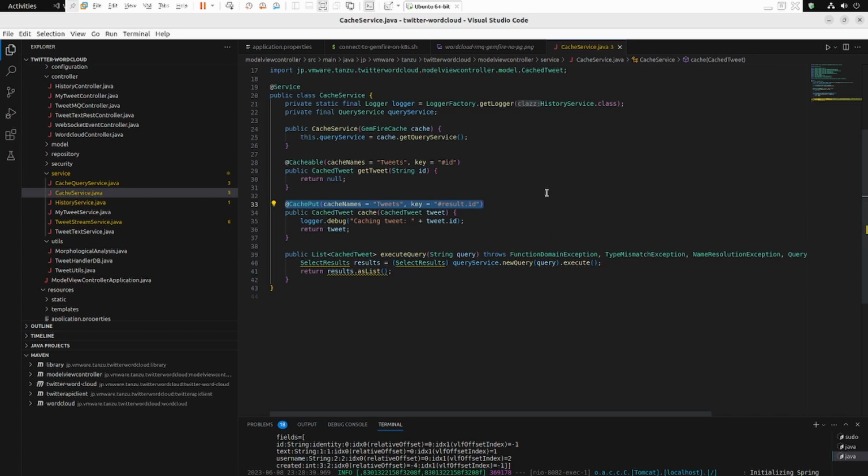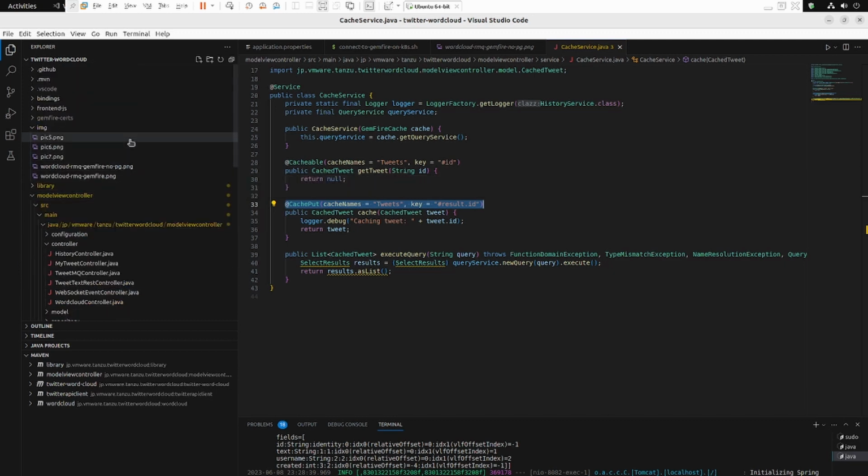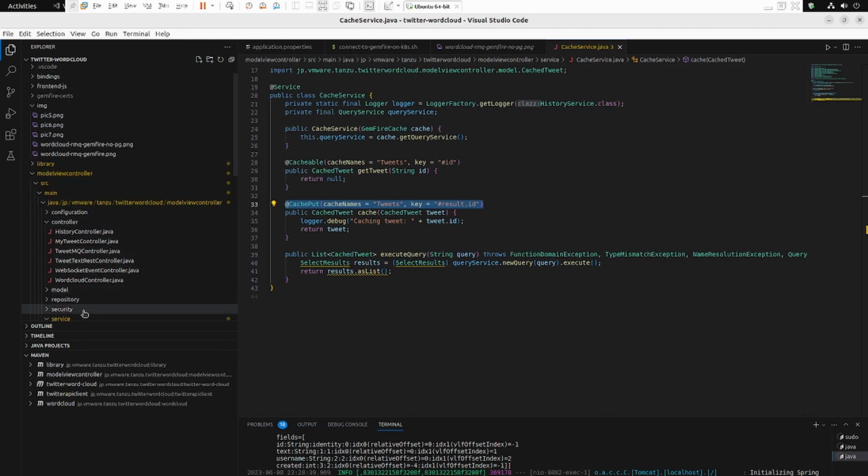This is highly abstract. This is very simple. This can work with multiple caches. So we have the project structure on our left. We have configuration. We have controllers. We have model and services.